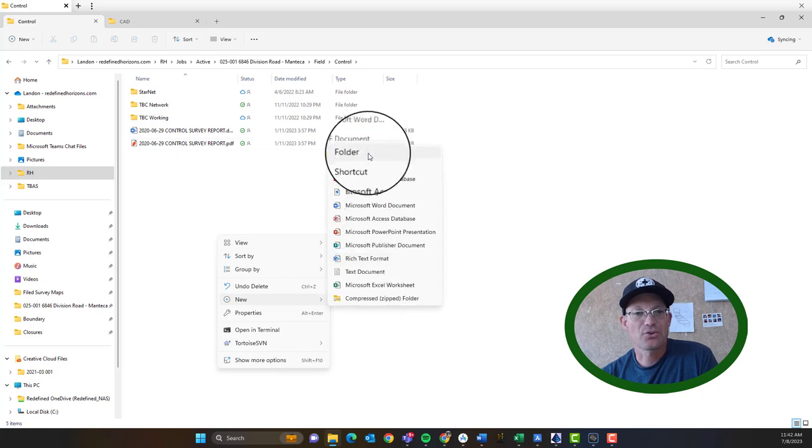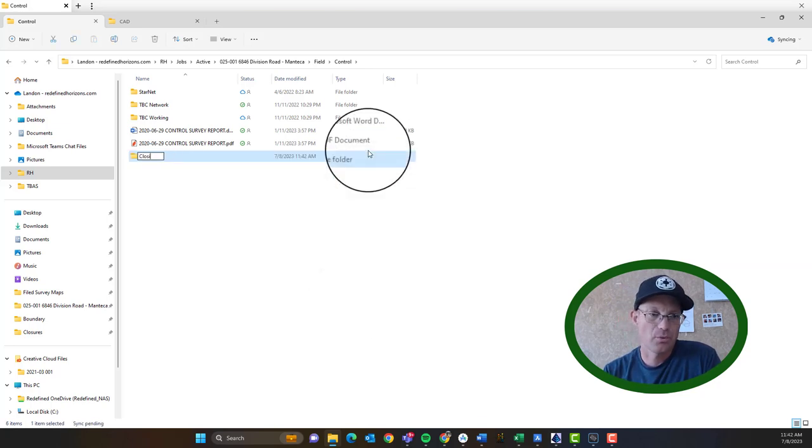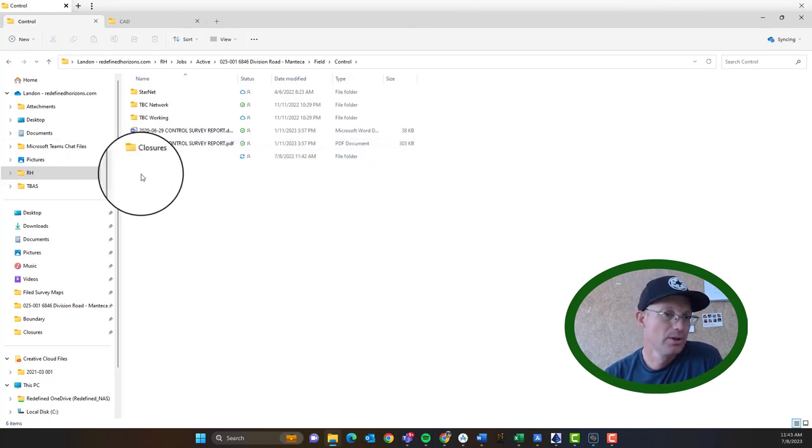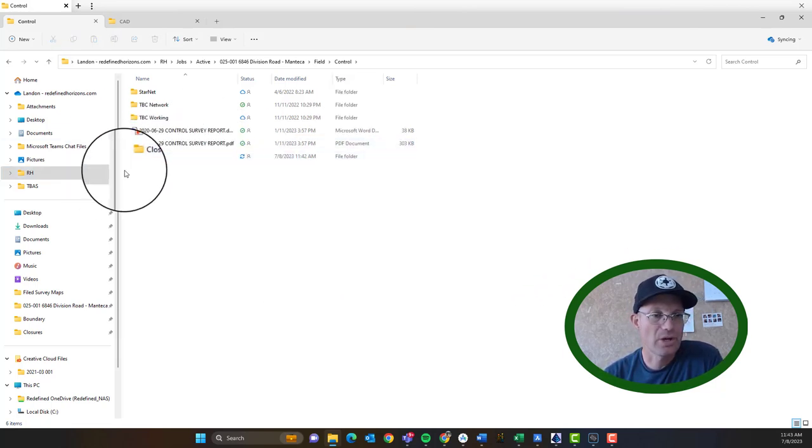And the other place that we'll store closures is we'll have a similar folder. We're going to call it closures, same name. It'll be under field control, so we can put our control diagram closures there.